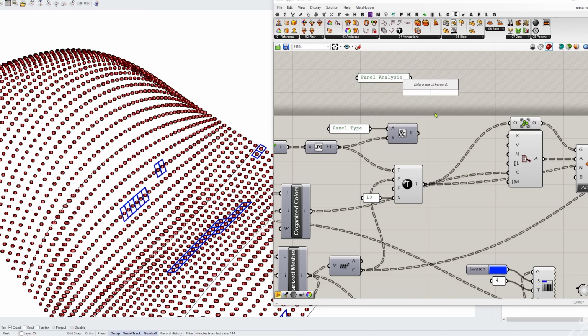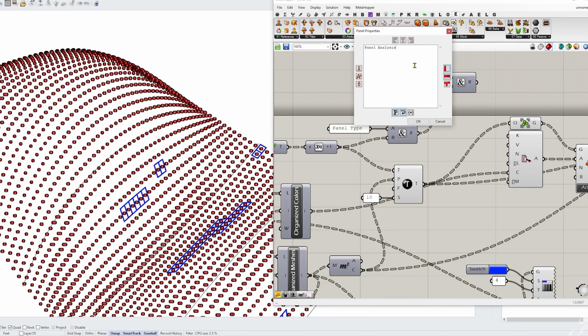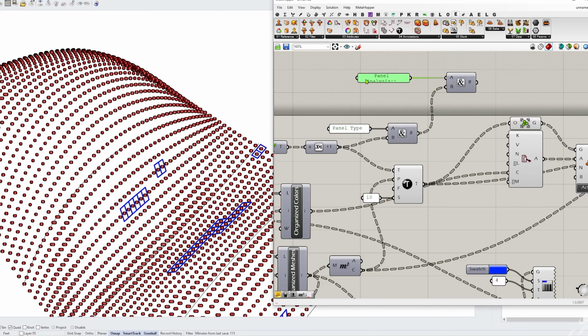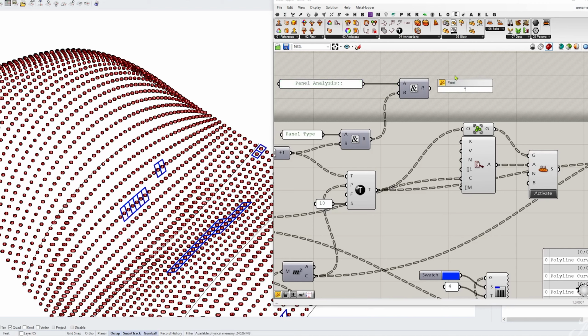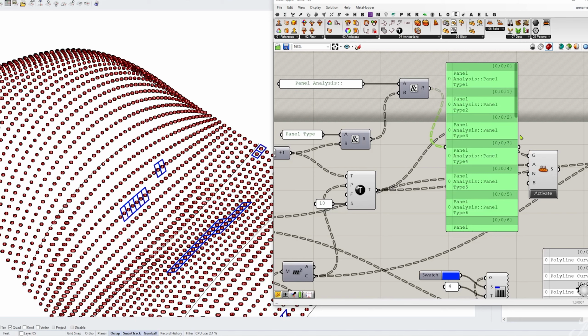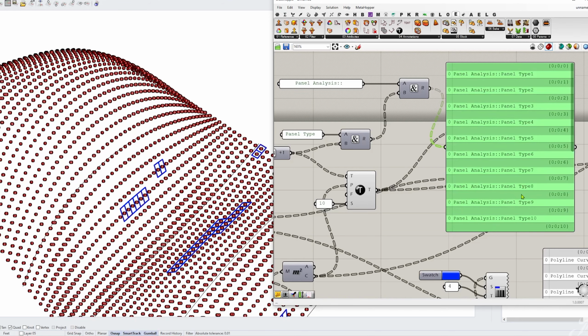And then I'll concatenate that, and then just feed in this here. Just make sure you add two colons right there to create that sublayer effect. So now I should be getting a unique layer name for each of my panel types.